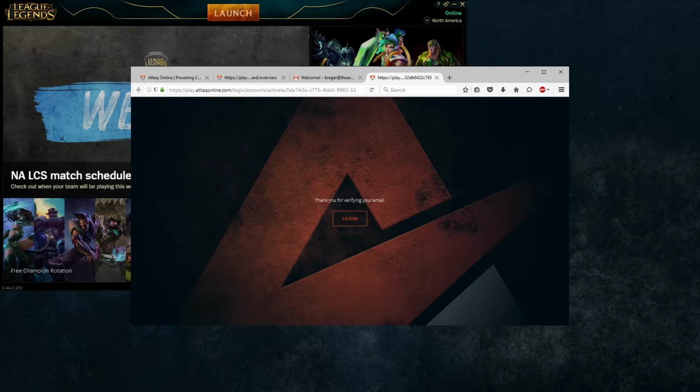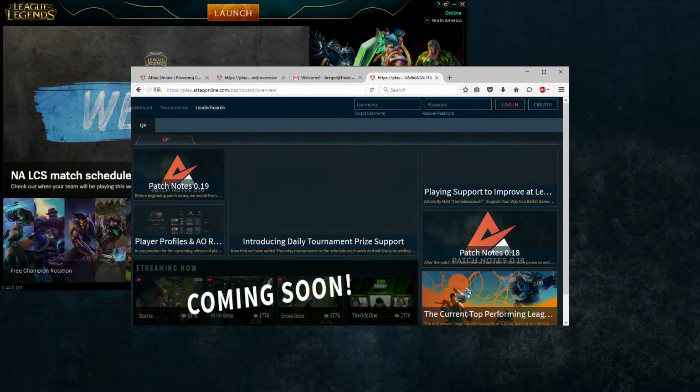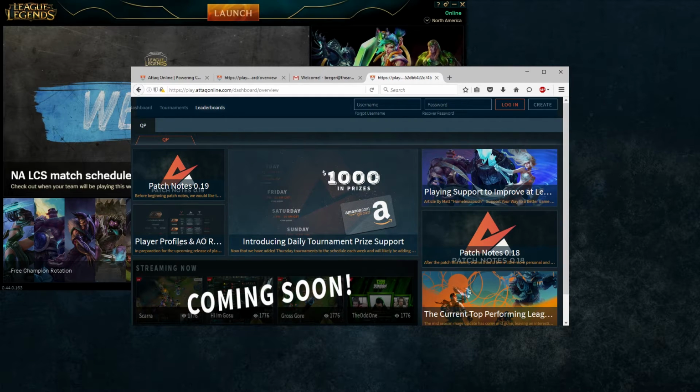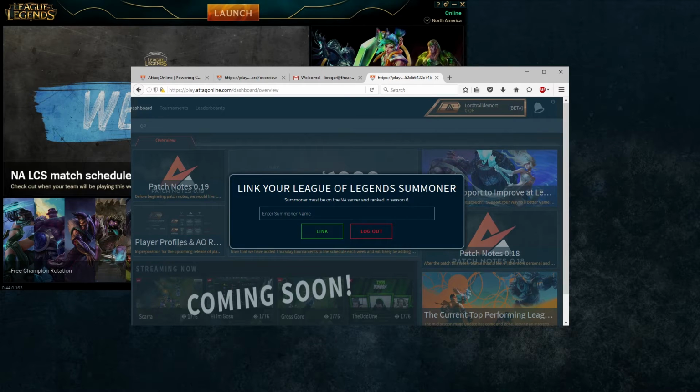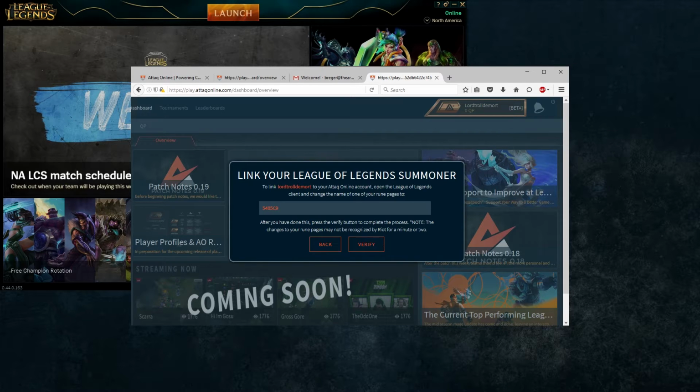All right, and now that we have verified the email, all you have to do is log in. So now I should have everything ready to go. Okay, and now I need to link my League of Legends account with my Attaq Online account I just created. So I need to enter my summoner name. And as you can see, I have this code. So now we need to go over to the League client.